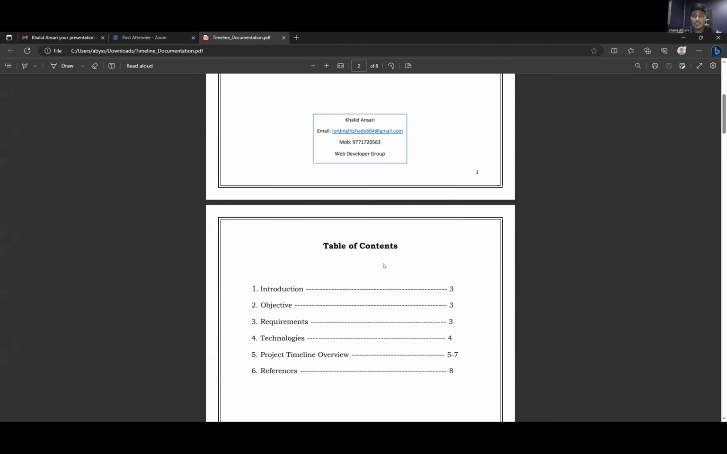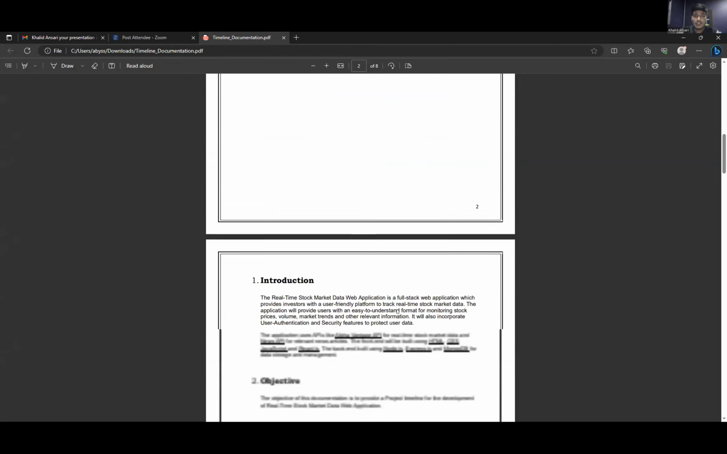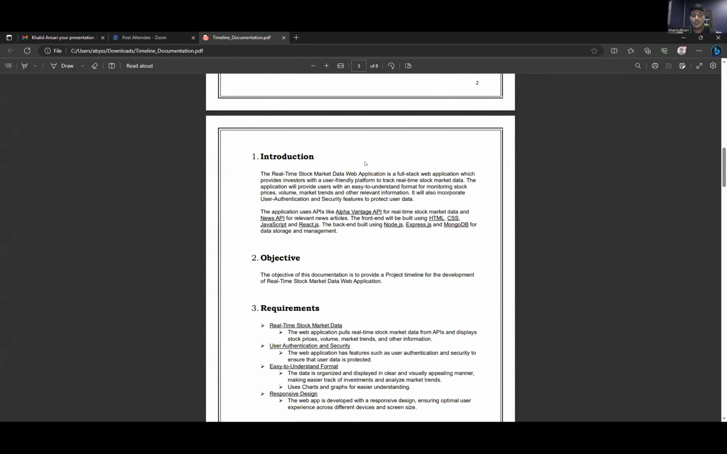We have the table of contents. We have introduction, objective, requirements, technologies, project timeline overview, and the references along with the page numbers. This is the introduction for what is the real-time stock market data application. It introduces what all are the requirements and what technologies we use.